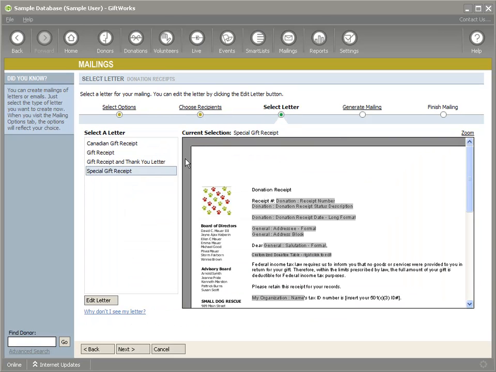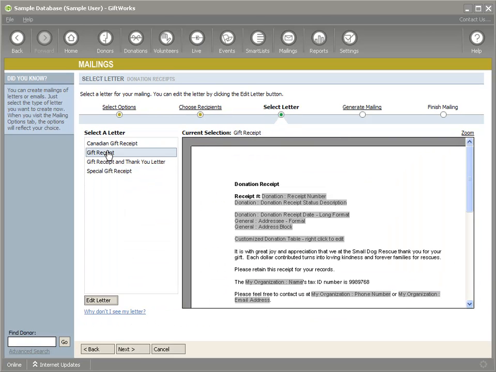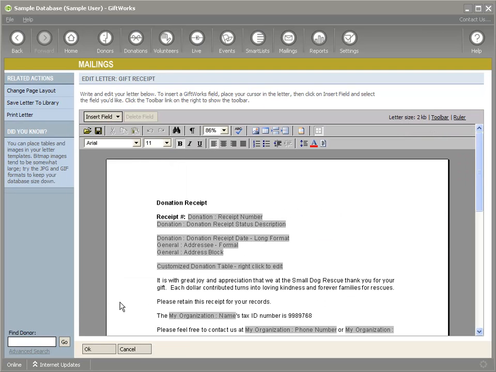Then I'm going to go and select the receipt. In this case, I'm going to use my gift receipt. And you'll see that I'm going to edit this letter. One of the key things to look at is this customized donation table, and this is primarily for those of you who have chosen to send one receipt per donor. Since you might have a number of donations, meaning you might have 4 donations for a single donor, this table is where those donations are going to appear.